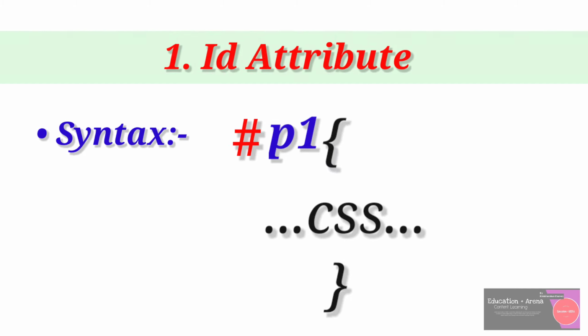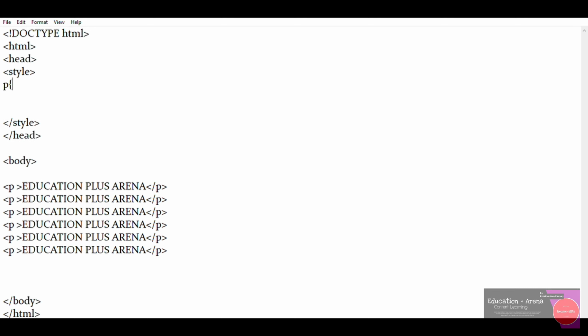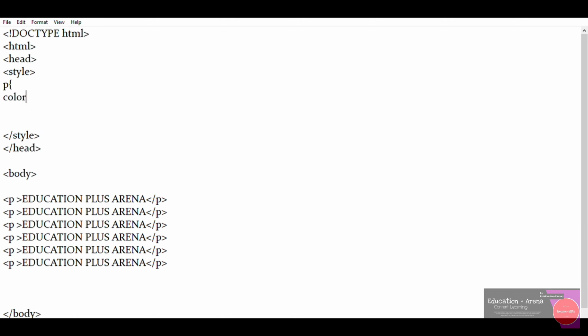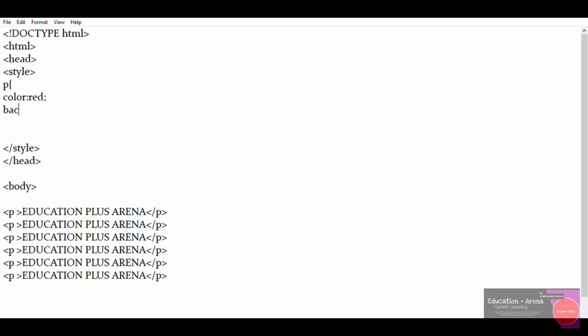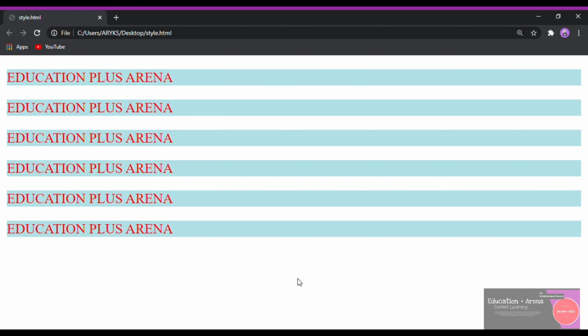Now I'll show you one example. As you can see, I have written 6 paragraphs and now I'm applying CSS for the paragraph. For color I am giving red, and for background color I will give powder blue. And now I'll save and execute this. So this is our output.